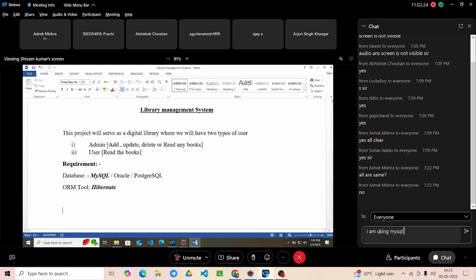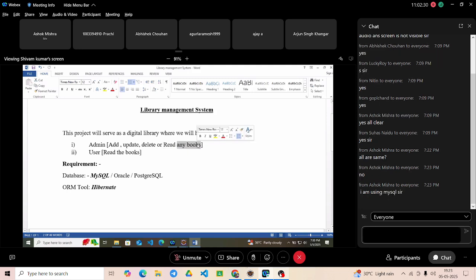We will focus on these things. Performing CRUD operations is easy, but how will you make a separate layer? How you will make a separate layer, that we have to actually understand in this. How do we know whether you are an admin or you are a user? We don't know, right? That is the actual case here. So let's understand.